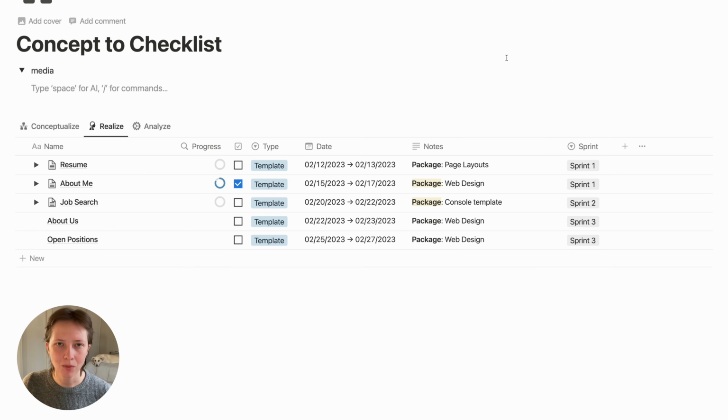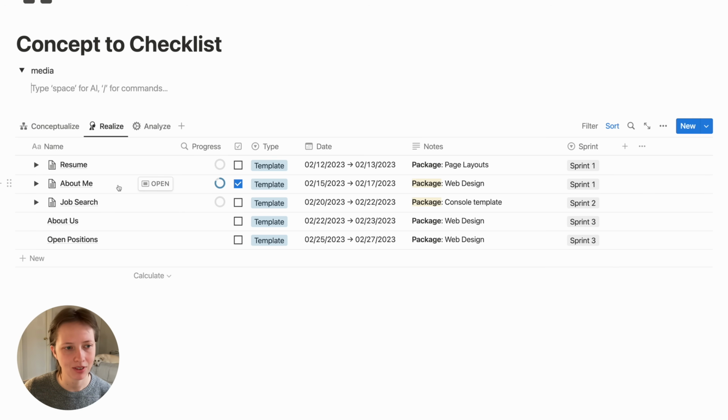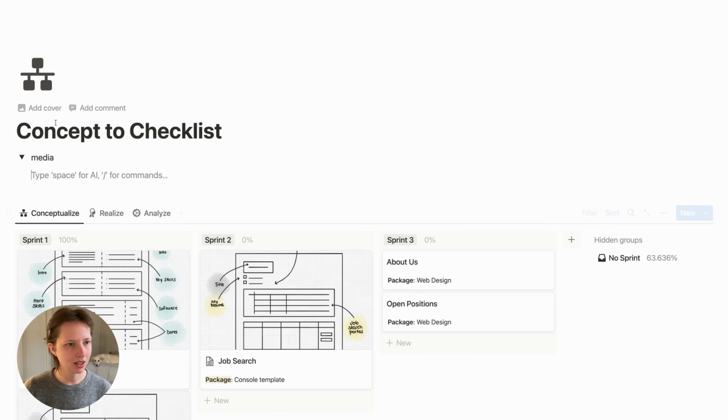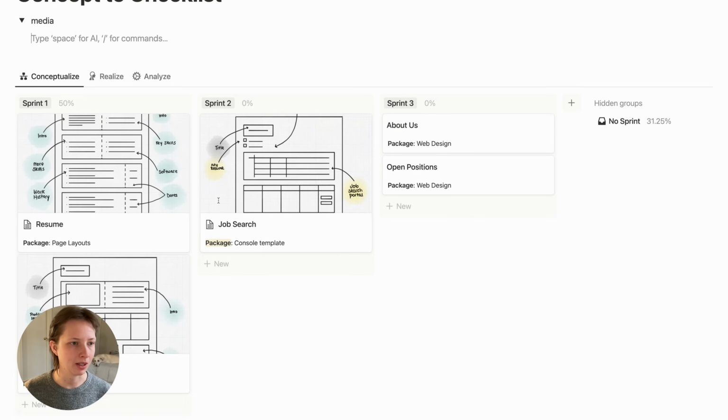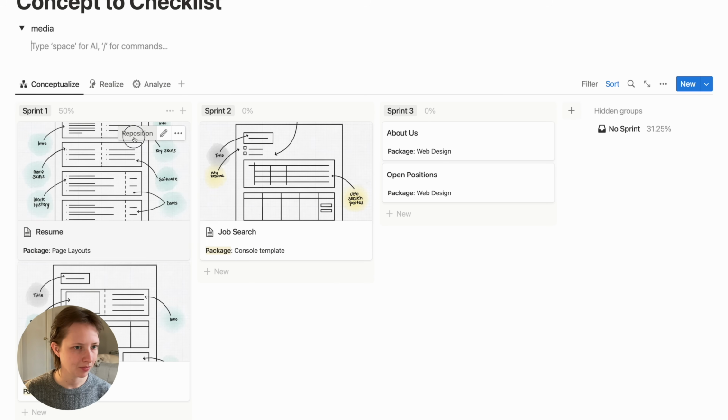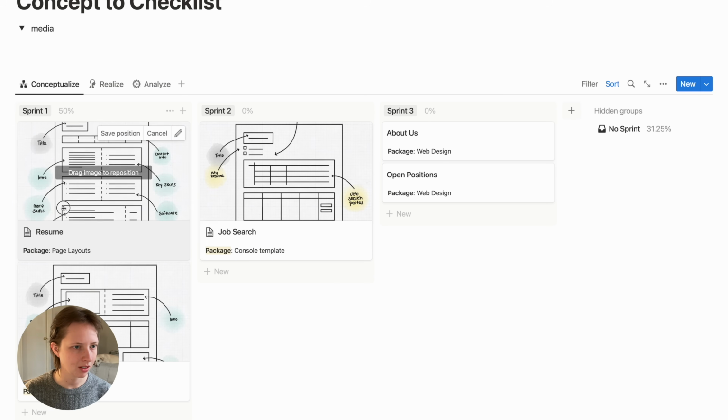And again, the reason why I'm selecting sprint 1 for resume is because I cannot finish About Me or Job Search until I get resume completed. So in Conceptualize, resume should be at the top here. And I can reposition this image as well.